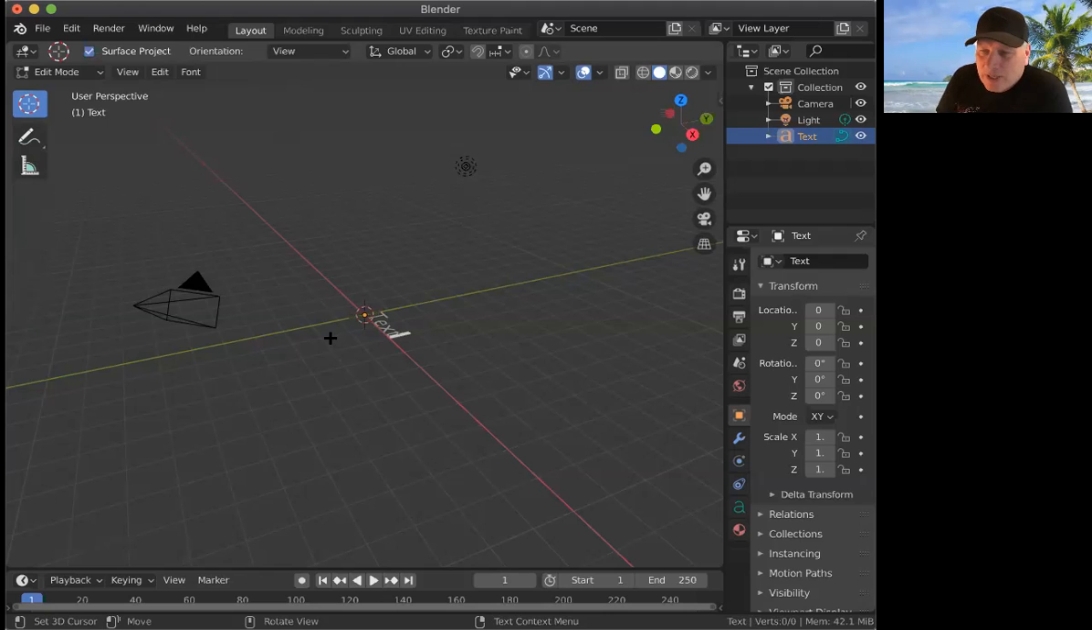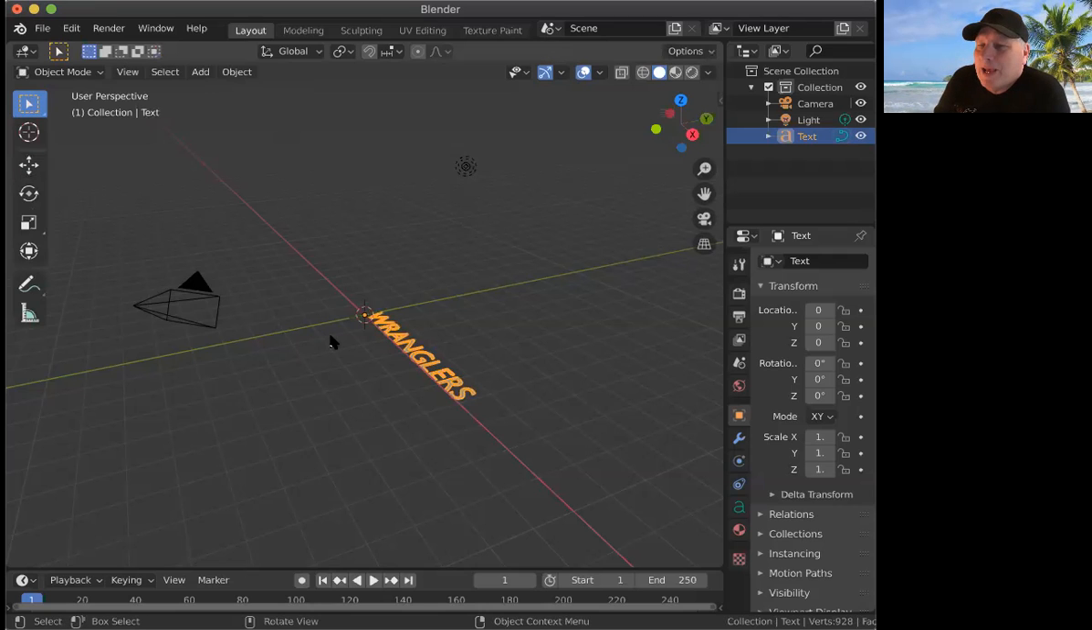Once you're in edit mode, you can see we can hit the backspace key here, so the delete key on our keyboard, and we're just going to backspace over that text and type the text that we want. So I'm just going to say Wranglers for my text there. And then after I type out the text that I want, the next thing I'm going to do is go back into object mode. So you can go select object mode up on the menu there, or you can just hit your tab key again to put it back into object mode. Now it's in object mode there.